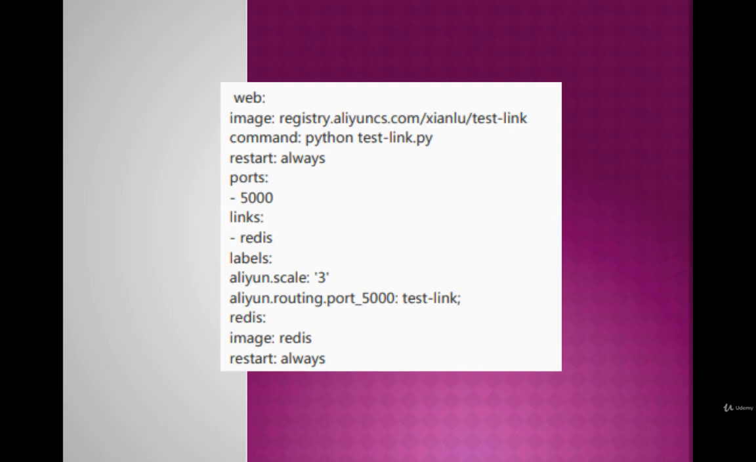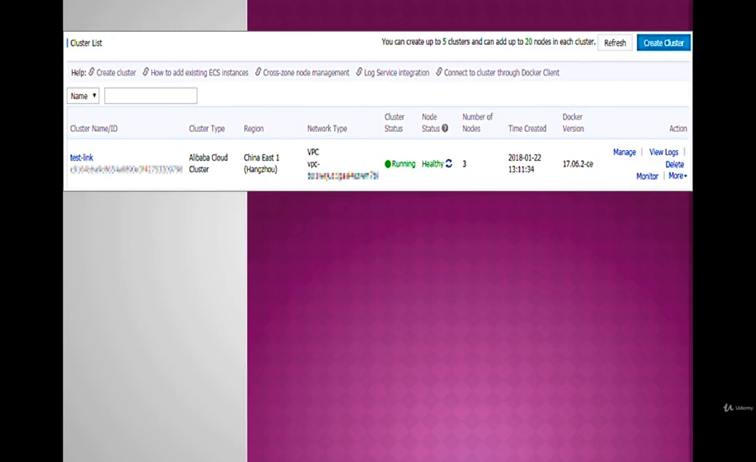Coming on to the procedure. Now create a cluster which contains 3 nodes. In this example, the cluster name is test link. For how to create a cluster, we can go to resources and check for how to create a cluster. But a point to note here: select to create a server load balancer instance when creating the cluster.